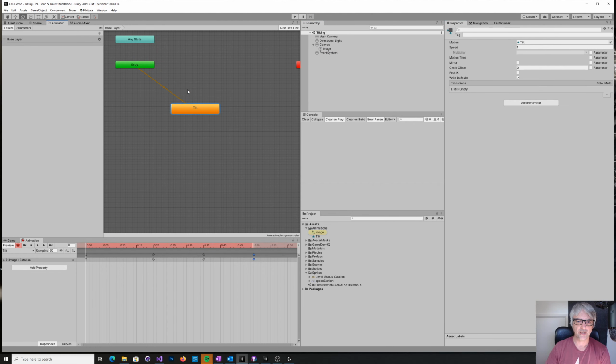And we can create an empty state because I don't want it doing this all the time. So we just call this one empty. Make this the default state. Set as default. Add a parameter. Oops, there's a layer. Parameter. Trigger. Is clicked. Okay. Oops, and now I'm on a different layer.